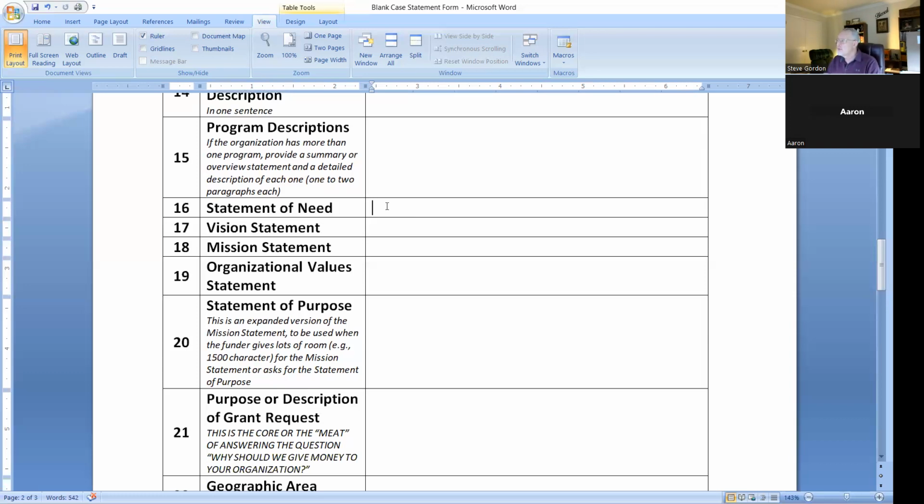It's good to have a clear statement of need because it justifies your existence and makes you stand out from other organizations. If there are 20 food pantries in your community, they don't necessarily need 21 food pantries, right? If it's just redundant and non-unique, you want to state clearly the specific needs you're meeting and why you do that in a special way. So that's a statement of need.